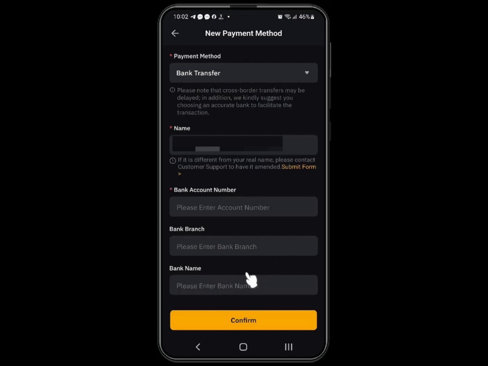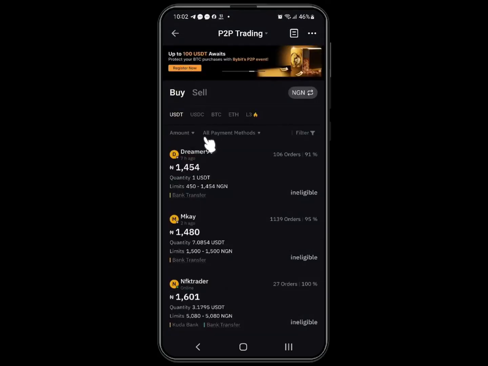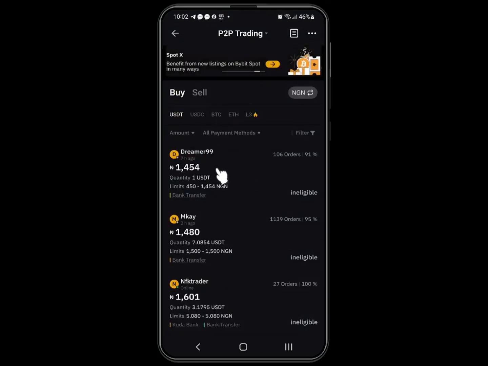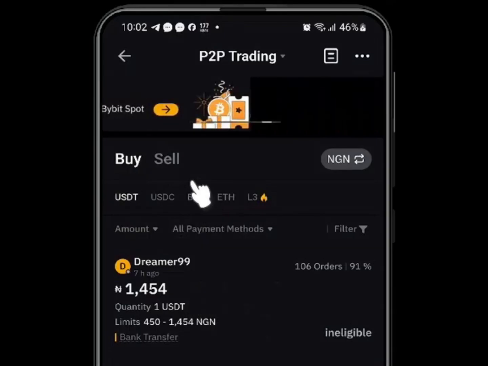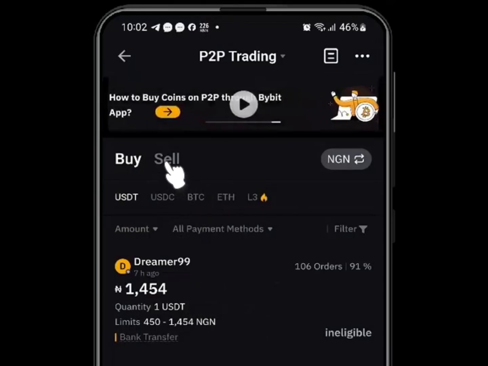After entering all the details, double-check everything to make sure it's correct, and then tap on Confirm. Your bank details will now be saved and you're ready to proceed with the P2P transaction. Back on the P2P main page, you'll see 2 tabs at the top, Buy and Sell. Since we're looking to cash out USDT, make sure to select the Sell tab.